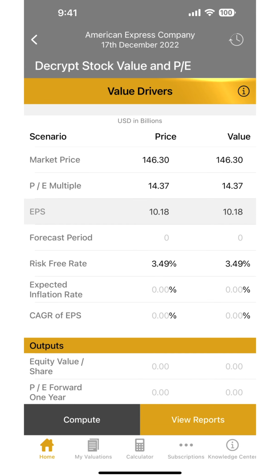Advancing to the PE drivers screen. There are two scenarios, price and value, where PE drivers must be entered. The market price, PE multiple, and EPS, as on the previous trading day, is pre-filled. In the price scenario, the PE drivers must be iterated in a way that the equity value per share computed based on value drivers at the bottom of the screen equates with the market price at the top of the screen. This will assist you to analyze what is built in the current market price.